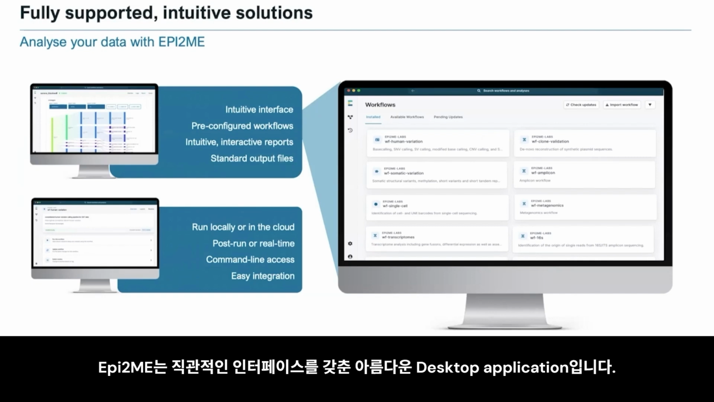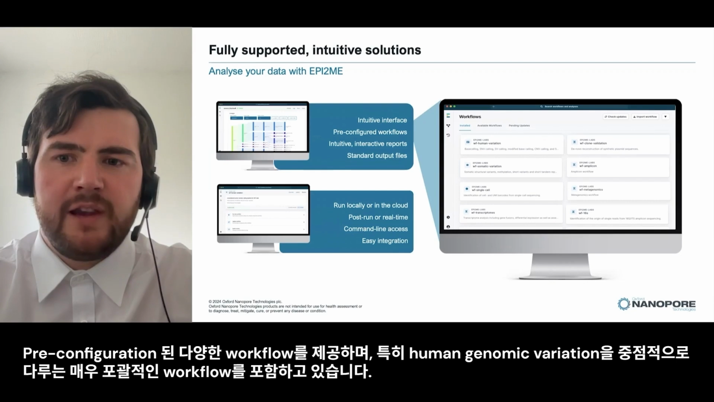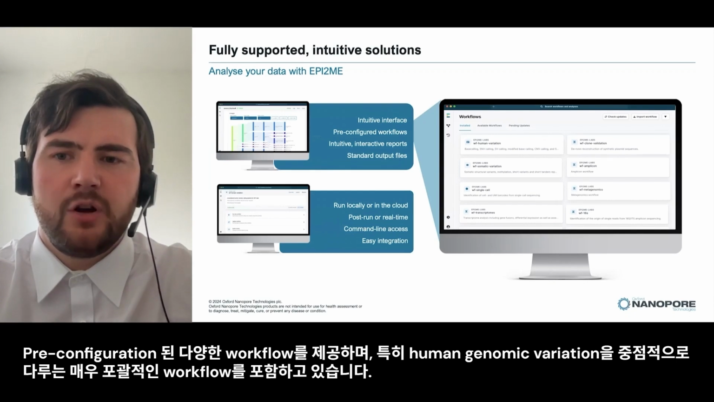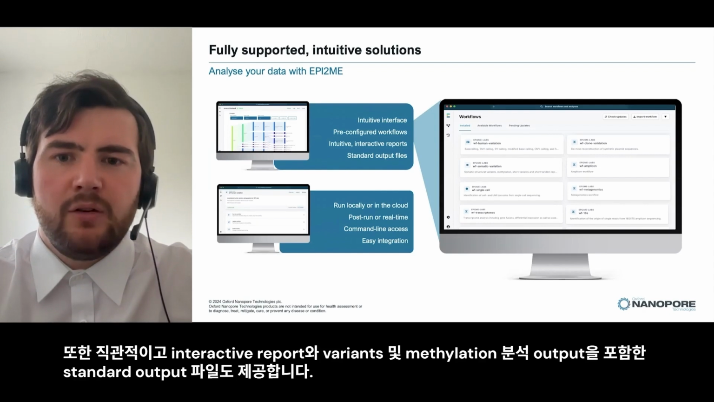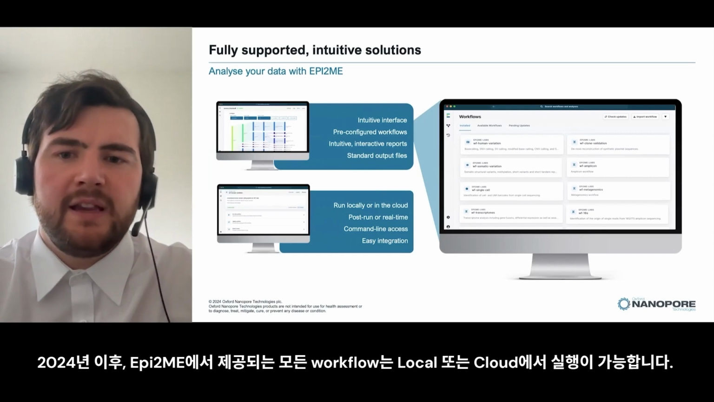It's a beautiful desktop application with an intuitive interface. It provides a range of pre-configured workflows, including a very comprehensive one focusing on human genomic variation. It also provides intuitive and interactive reports and standard output files, including output files for variant and methylation analysis. Epi2ME can be run locally or in the cloud, with a full cloud release expected in 2024.